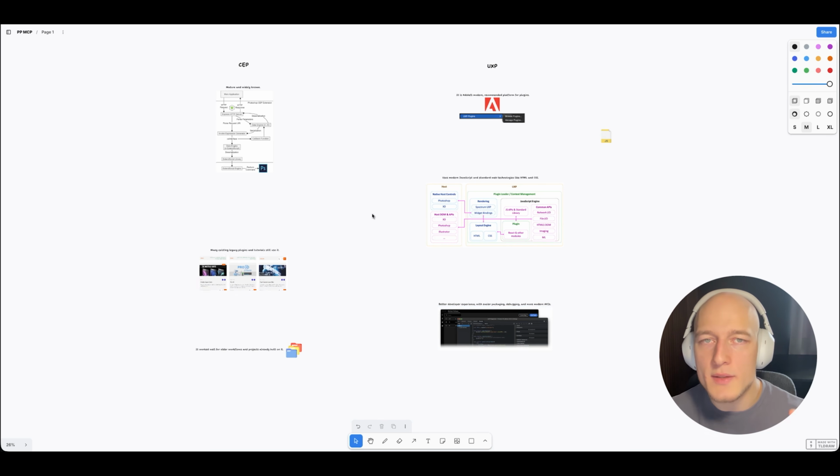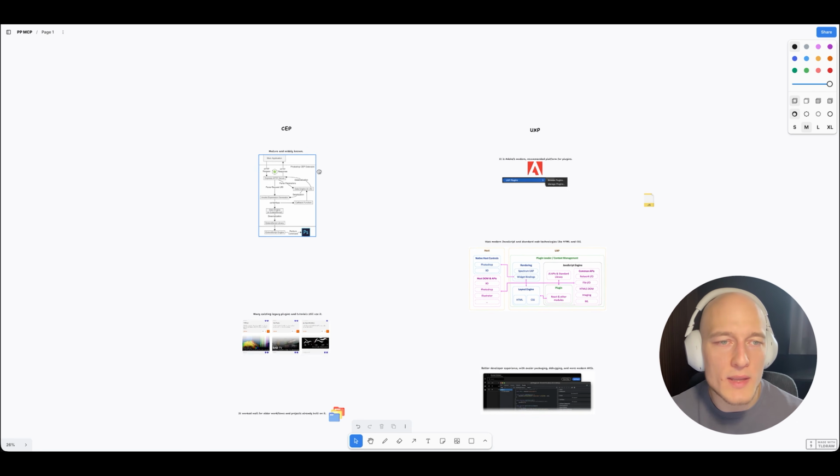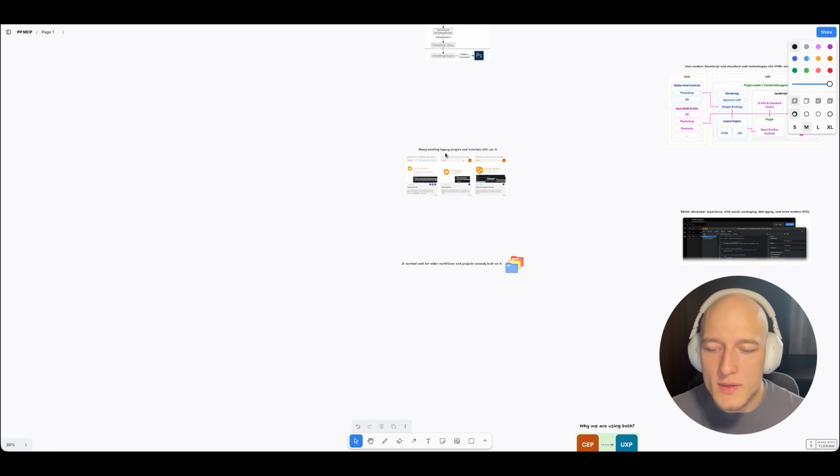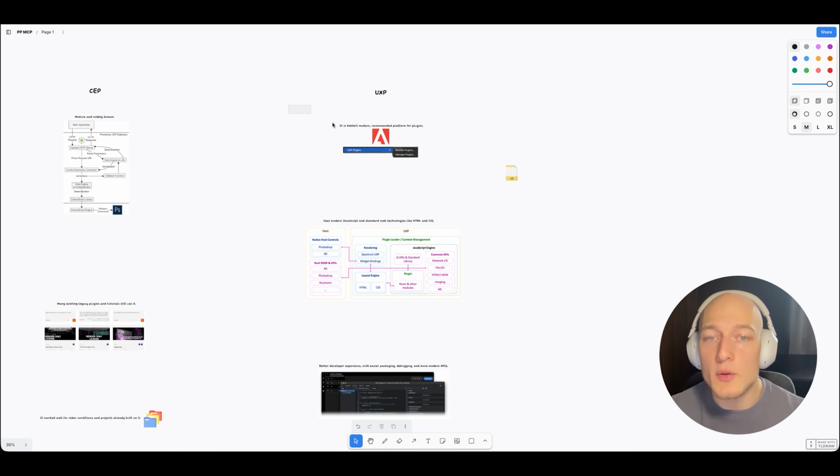Basically, Adobe has 2 different methods for creating these plugins. They have CEP and UXP. CEP is the older one where many of the existing plugins are already using it, and UXP is a new one, a more modern one.